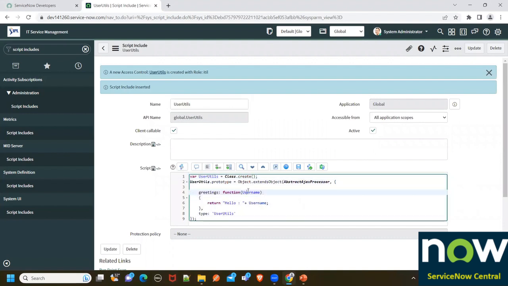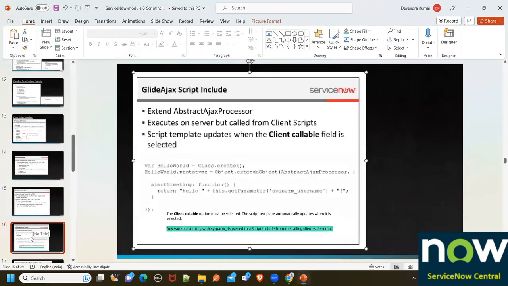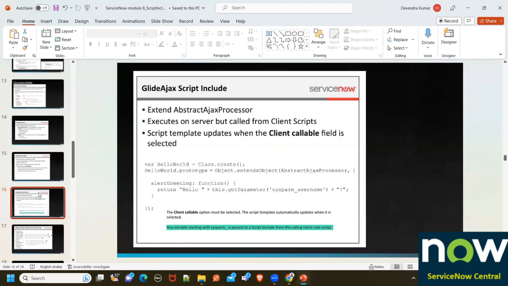Now what I have to do is call this script include from the client side. When I say client side, it can be a UI policy, a client script, any client side API. I need to call this. Because it is client callable, I have to call it from the client side. So let's see how we basically do this calling from a client side.